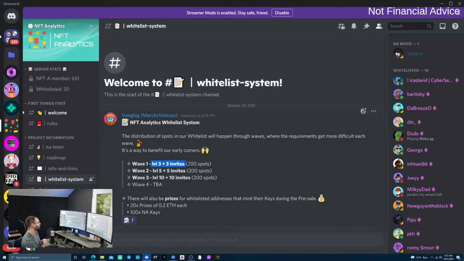And as this community grows, it's going to get a little bit tougher to get in, but there's still time for you to get in with just those 3 invites or 5 invites or 10 invites or whatever. And then you're going to be whitelisted, and you're going to be able to mint 3 of these things. So that's 3 license keys that you'll be able to own that are going to have value just like any other NFT. So I'm super excited about this.